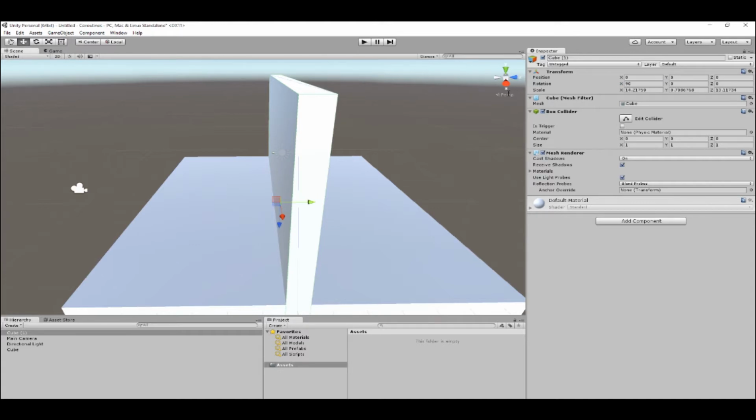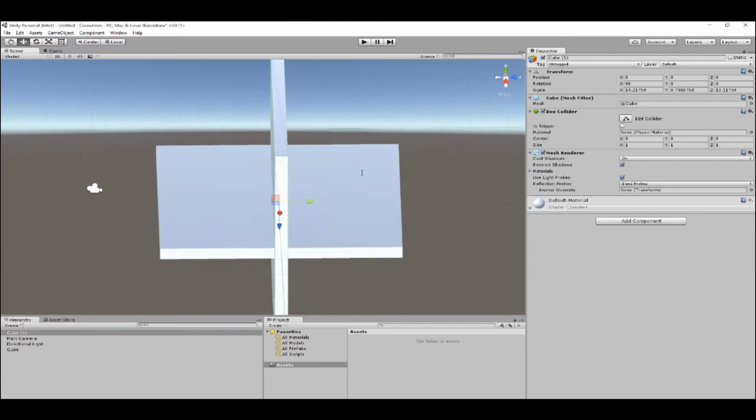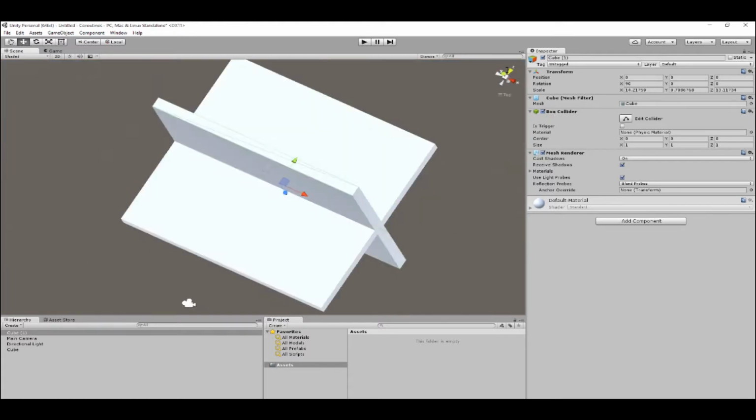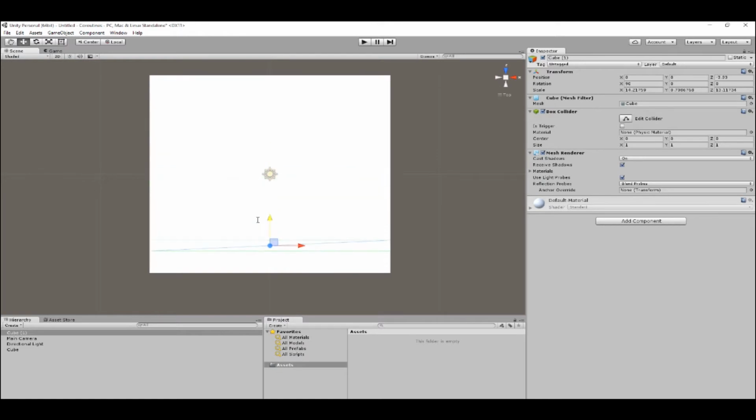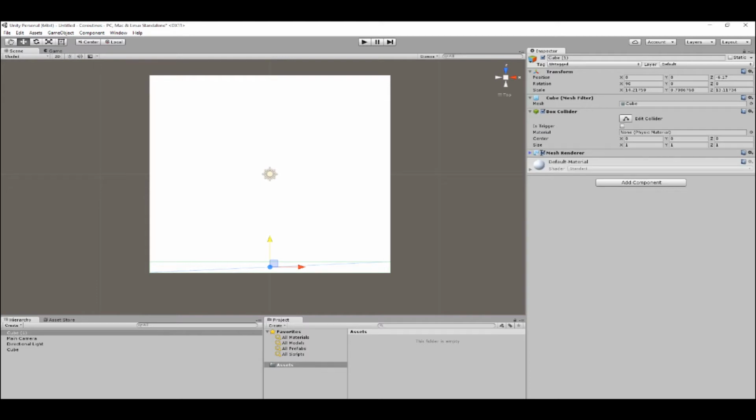And I'm going to turn perspective off because it's really hard to figure things out in perspective mode. So I'll move this down here. And I'm going to go ahead and turn the mesh renderer off. So now we just have a collider. Duplicate it. Bring it over here. Duplicate it again. I'll bring it to the middle. Rotate it.